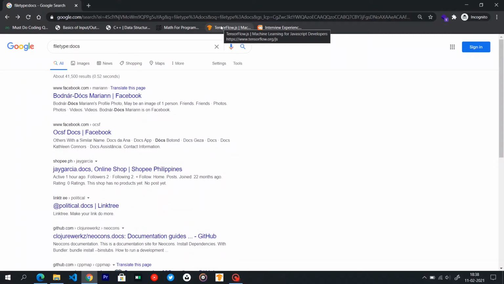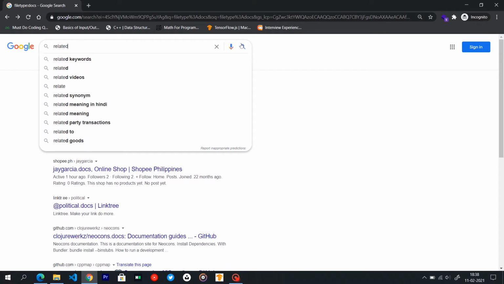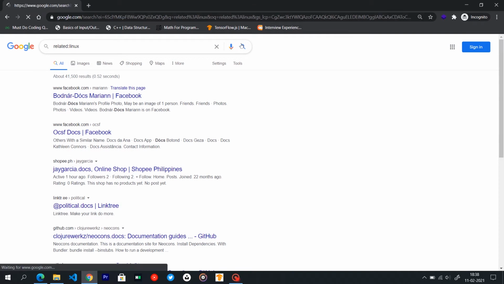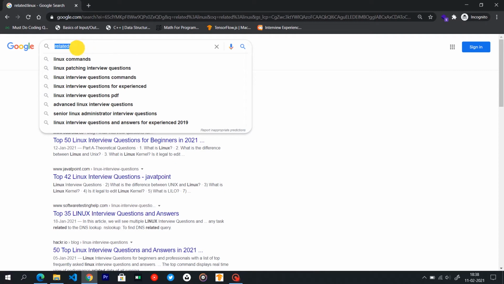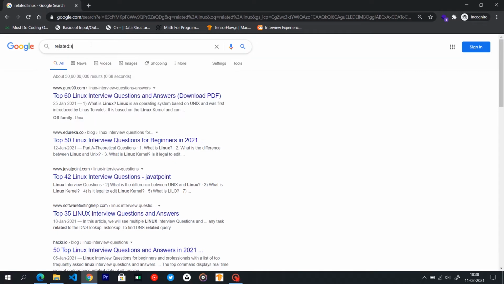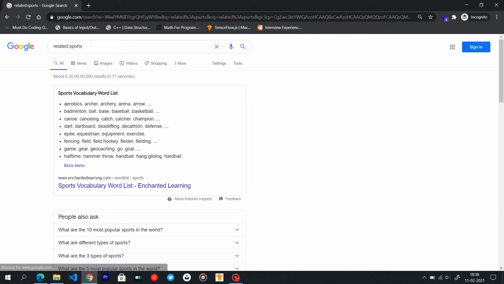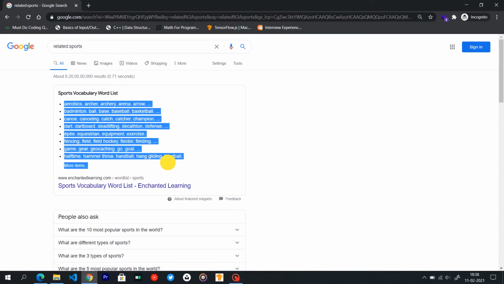Now let's see the term related. As the name itself says, related is the thing that will give us some relation or the related terms for the thing we search for. Let me show you with an example. If I'm searching for related and let me search for Linux, whatever is related to it, you can find top 50 or top 60 Linux interview questions. So you can find these types. If I'm searching for, let's say, sports, you can see it will give all the vocabulary list, all the things that are related to this.